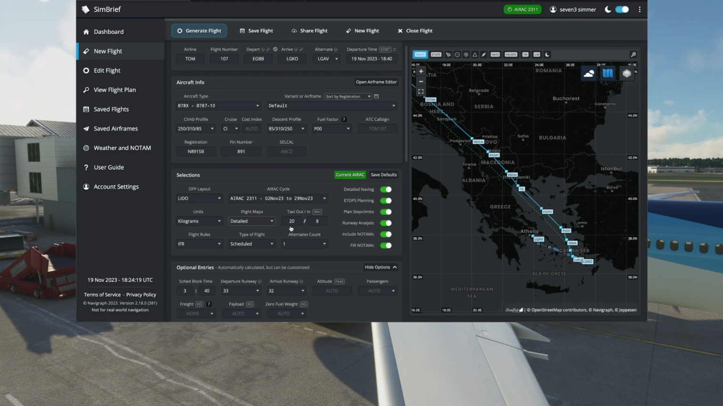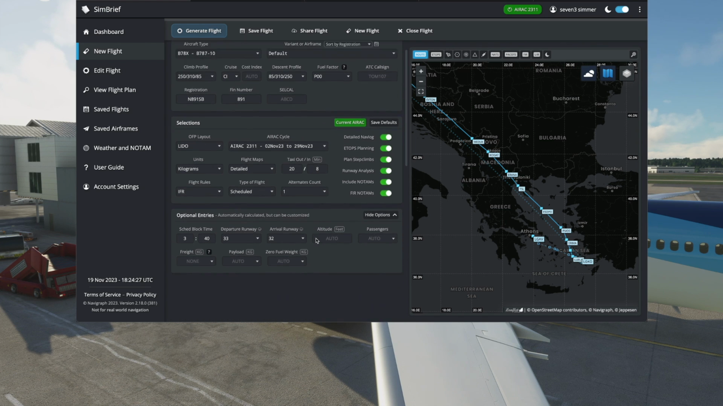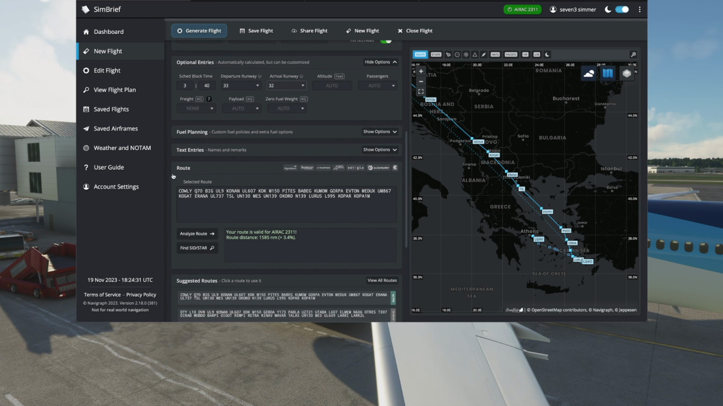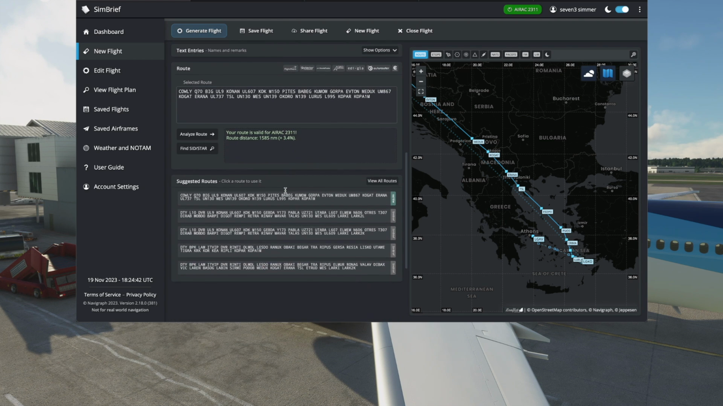And if we come over to the left hand side of the screen, it gives us our latest AIRAC cycle that we're going to be using, and a few other options we can change. We've got our flight time, departure runway, arrival runway, and all that good stuff. And then also we have the route data. That's all the waypoints we've just gone over on the map, and that's going to be what's entered into the CDU within the aircraft. And that is basically it.